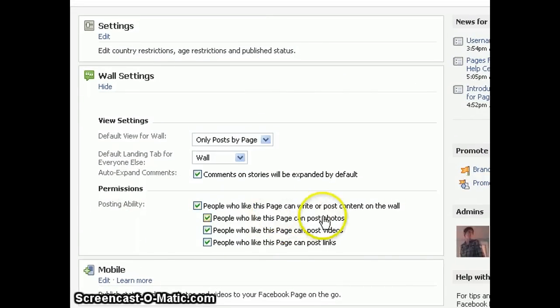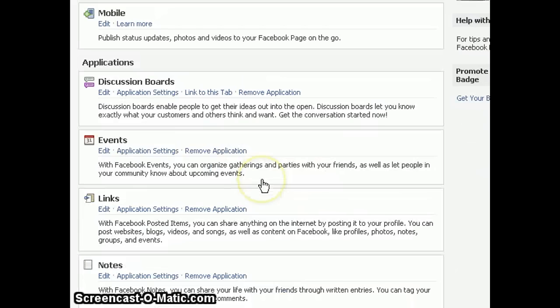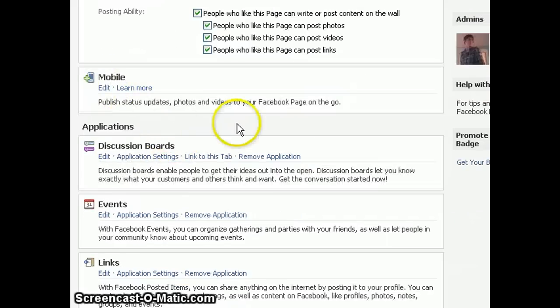Now I like to leave this as open as possible. So comments and stories will be expanded by default. That means that it will show your default landing page. Whenever someone goes to your fan page, they'll automatically see the wall. I like that best. And I like your fans to be able to post photos, videos, and links, because you want all that interaction you can have. So mobile, that's if you want to get in depth with it.